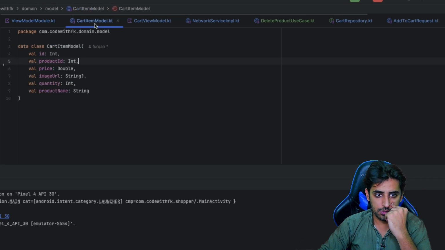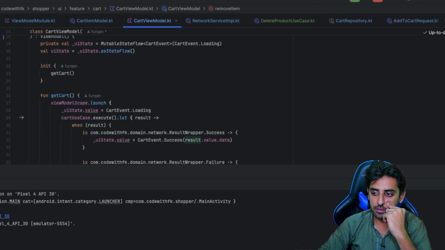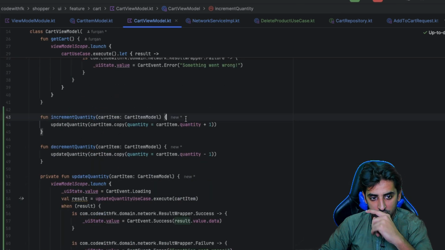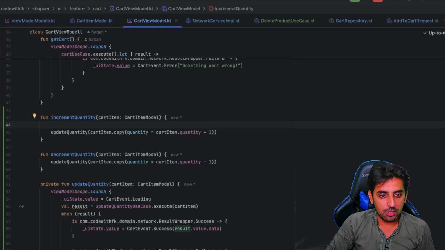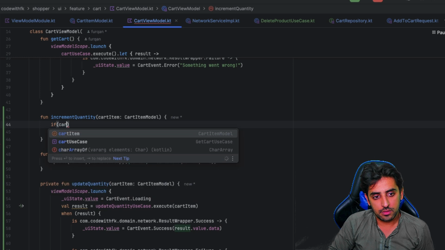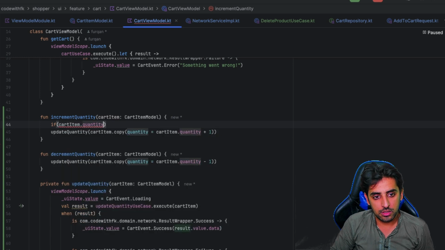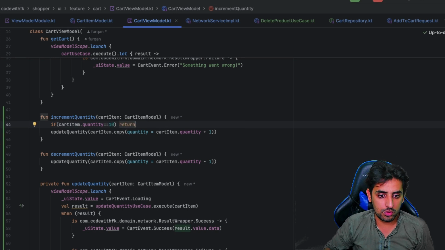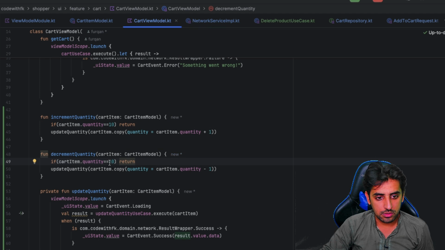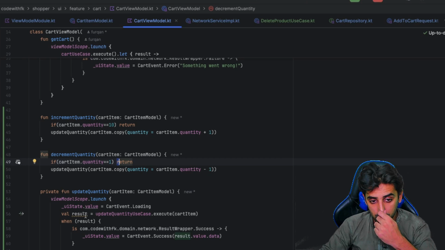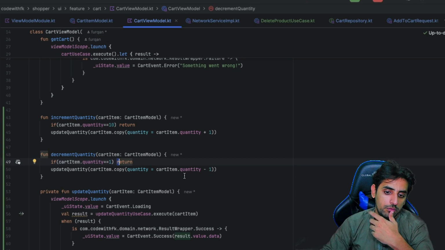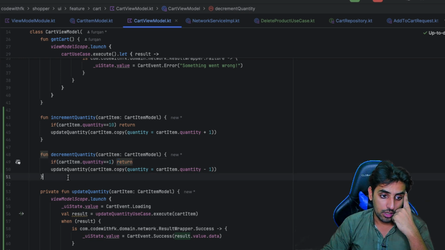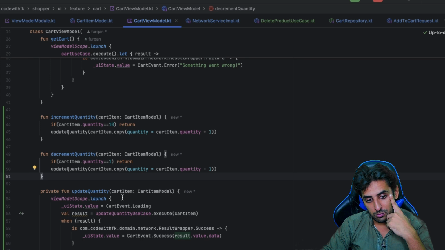There are a couple of things that we need to do before implementing using this. Like over here, we need to check if cart item dot quantity is equal to a max number, let's say 10, we'll just return. We won't allow it to add more than 10 items, right? And also if the quantity is equal to 1, we'll also be returning, because you don't want 0 items. It doesn't make sense to do that. In that case, you'll have to remove that item from the backend.